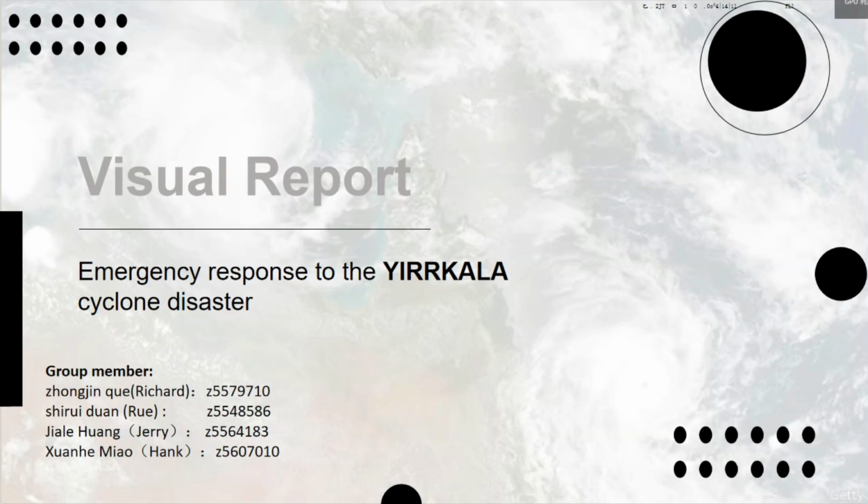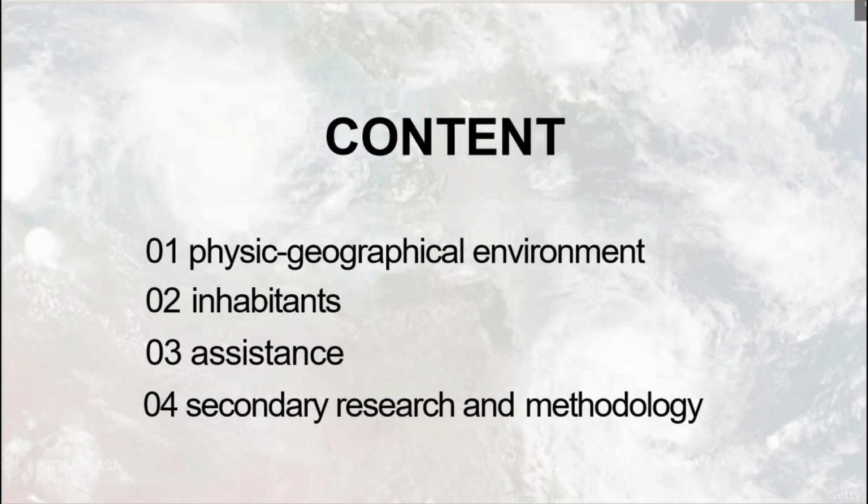To effectively address this issue, we will divide our presentation into 4 key parts. First, we will explore the physical geographic environment. Next, we will analyze the inhabitants. Then we will move on to the solutions. Finally, we will conclude with our secondary research and methodology.